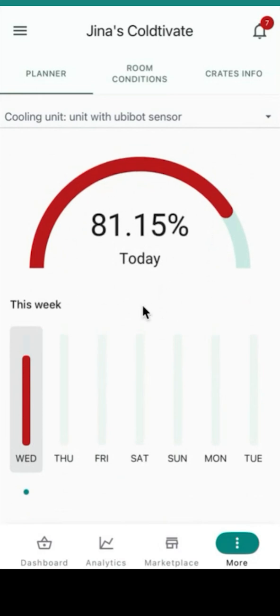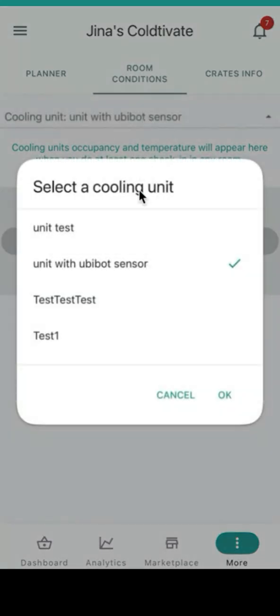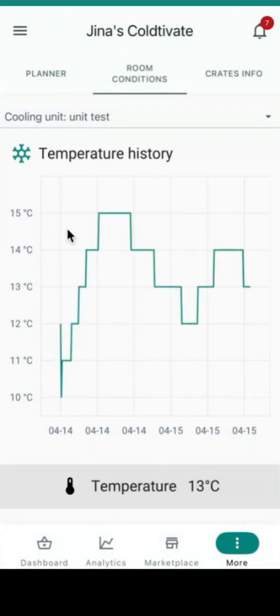Now, if we switch to our room conditions tab, what we can see here is we get a little bit of a different view of the information in our rooms. What this page will represent, if we switch to our unit test room, is the temperature history based on the sensors that are connected to a room.